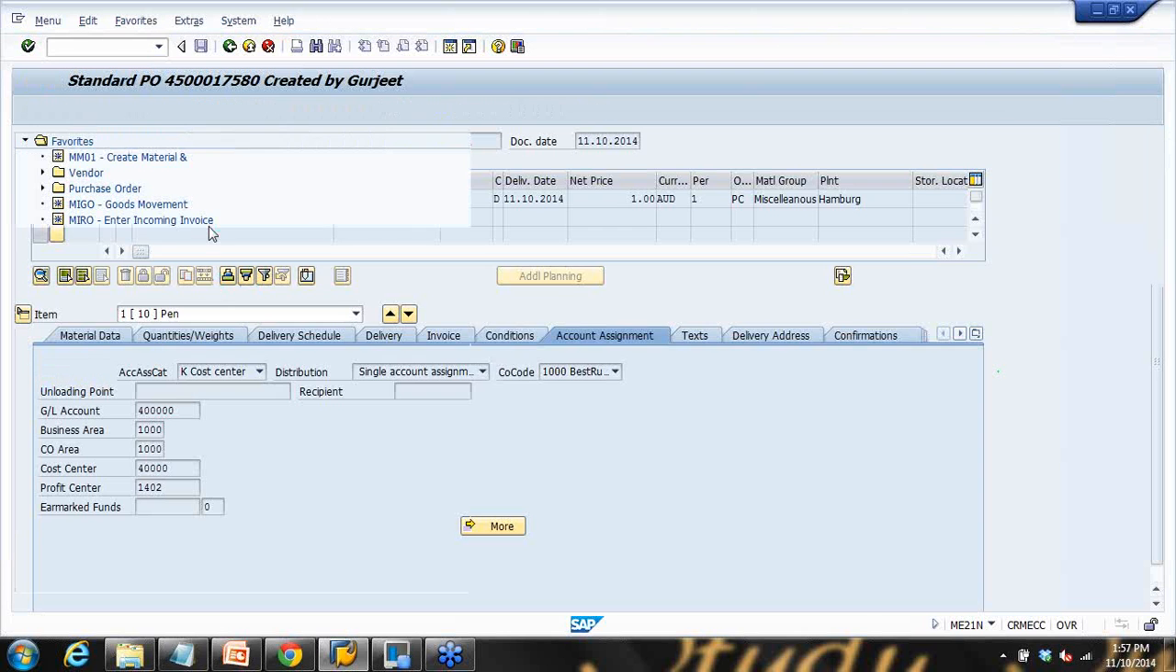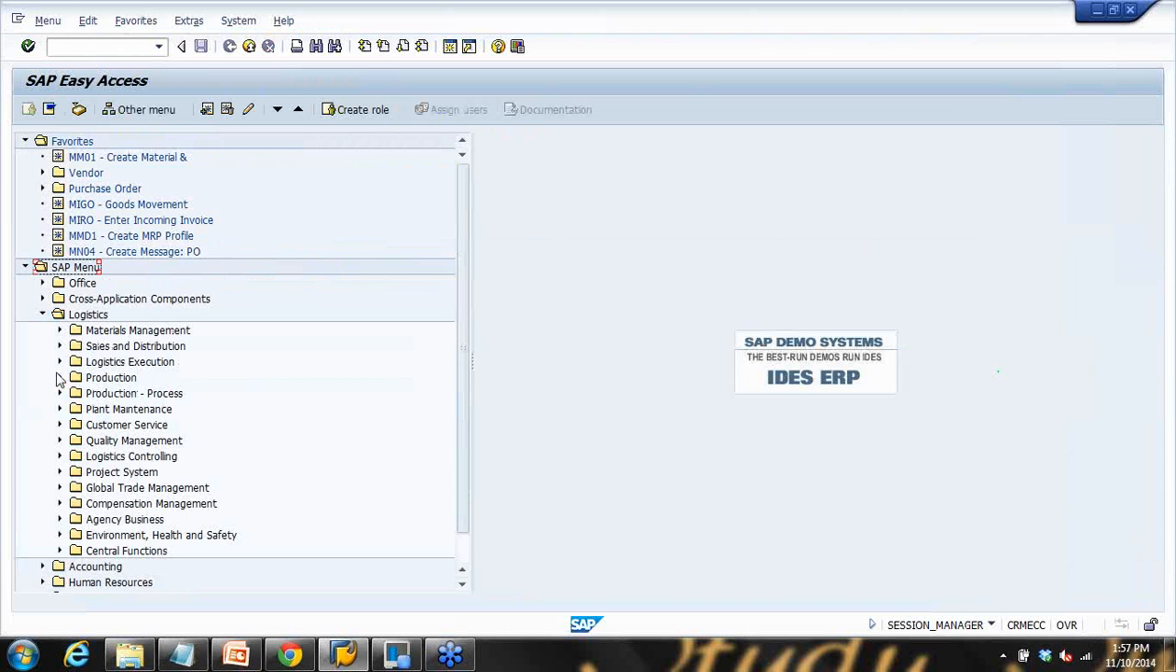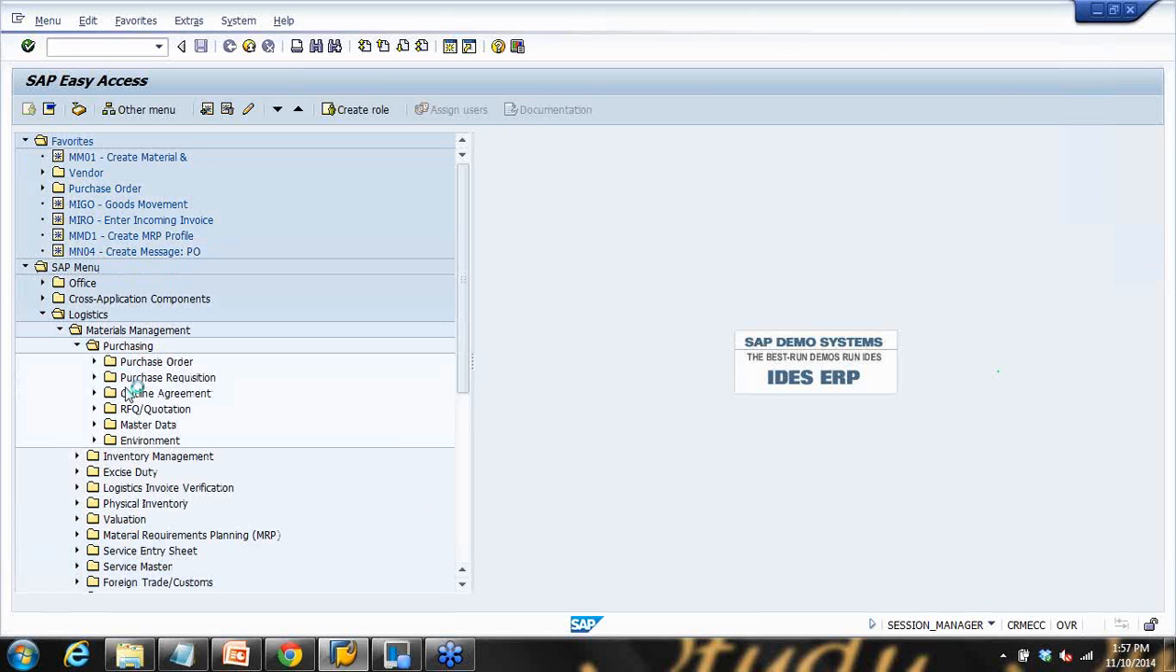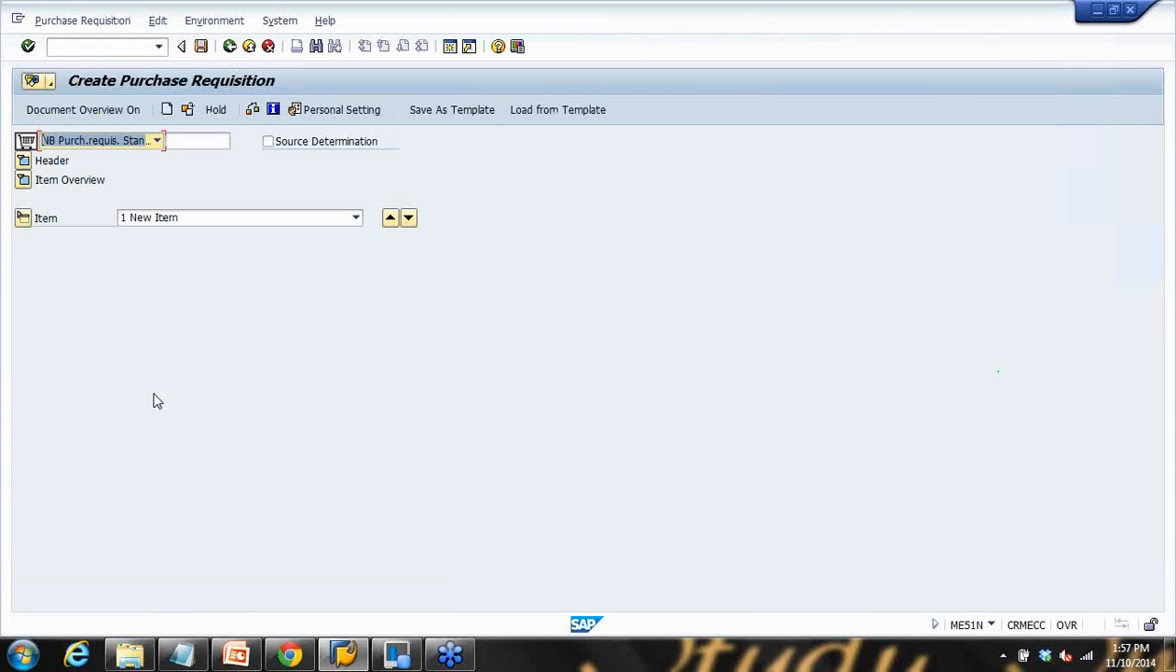Here you can also see the menu path. In the main screen, you can directly enter the transaction here, or you can go to Logistics, Materials Management, Purchasing, Purchase Requisition, ME51 to create, change, display. So double click on ME51N. What we're doing is we're going to create a request.